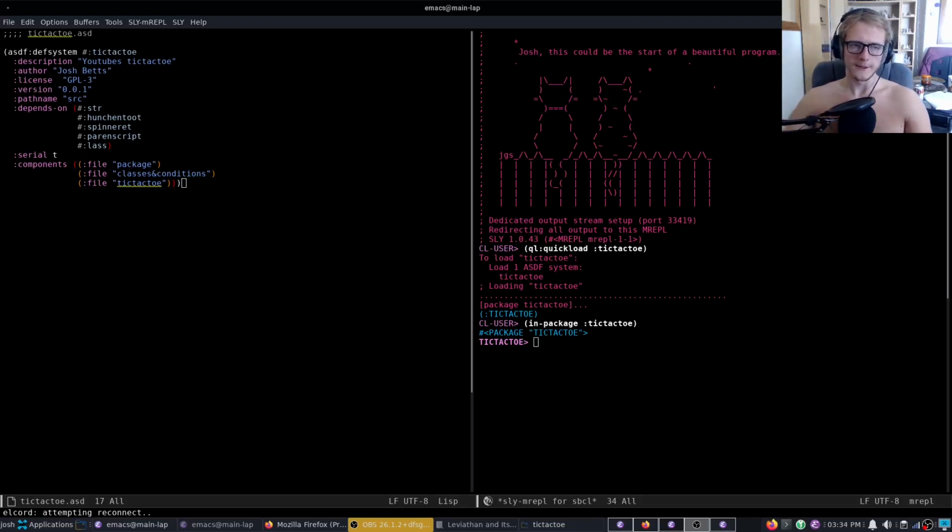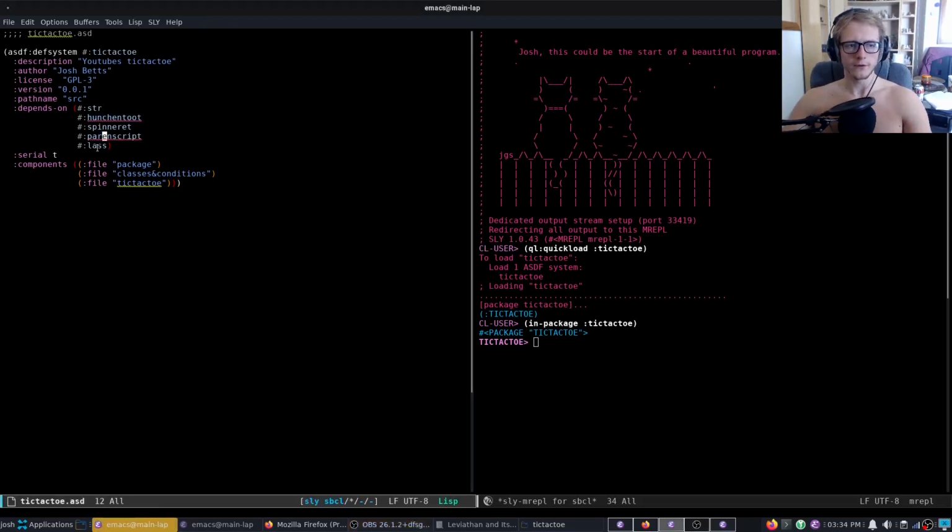I did give hints in the last video on what we were doing when I included Hunchentoot, Spinneret, and ParentScript. However, I did forget to include LASS. LASS is a CSS generating library, so it's like a Lisp to CSS DSL. So yeah, I think that's basically the introduction. So why don't we get to it?